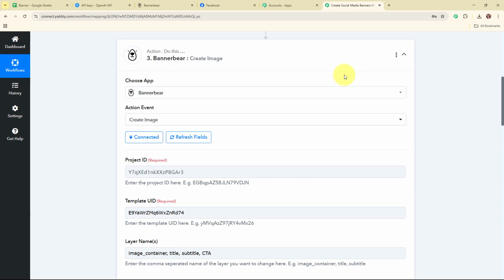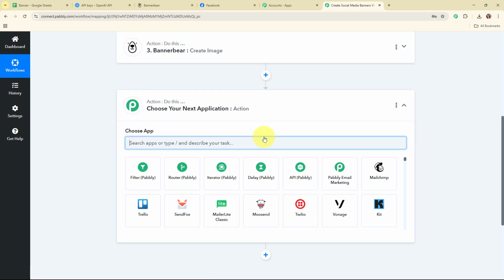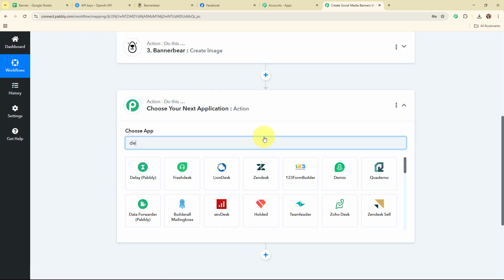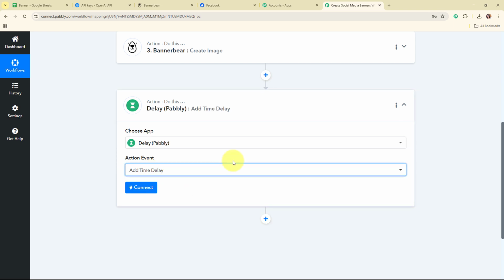So now after creating the image, what we are going to do is that we are going to delay this workflow for some minutes so that our image can be created successfully. So for that we are going to add another action step over here, and here in this action step I'm going to use a feature of Pabbly, that is delay by Pabbly, and here I'm going to select my action event as add time delay.